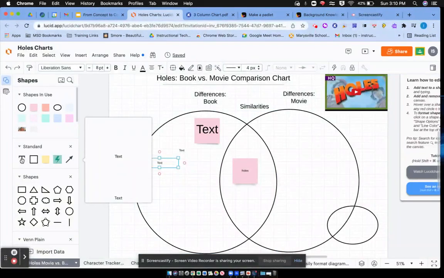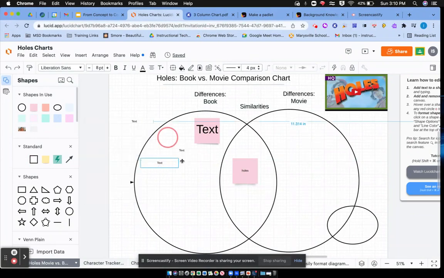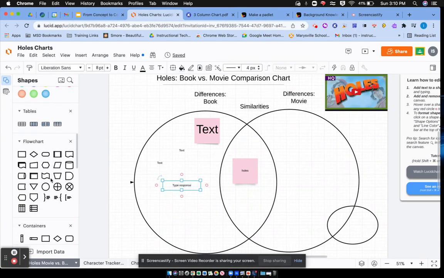So as you see, I clicked on the T and then I dragged it over here and I dropped it in. And now I have a text box that I can type my response in. There are so many different shapes to use. Most of them are listed here.